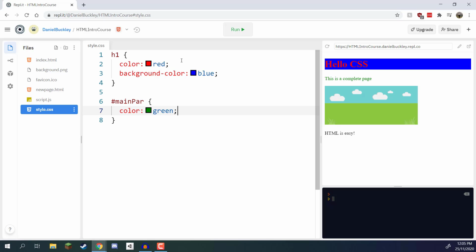Now, it is very important that if you do want to have multiple different elements with multiple different IDs, they all need to be unique. And no two tags can have the same value for the ID. So do keep that in mind when using IDs.